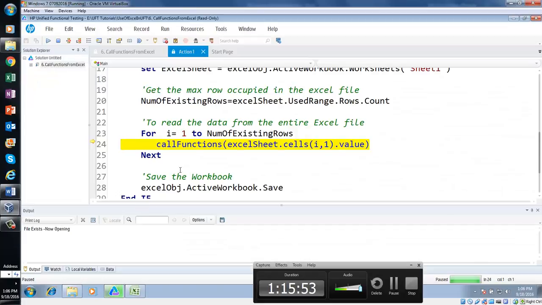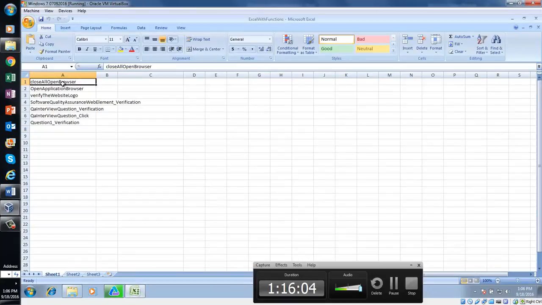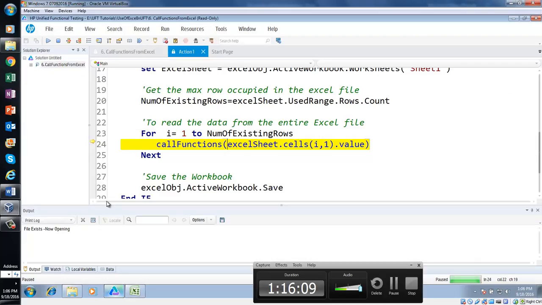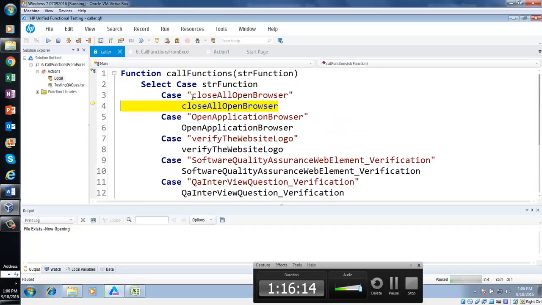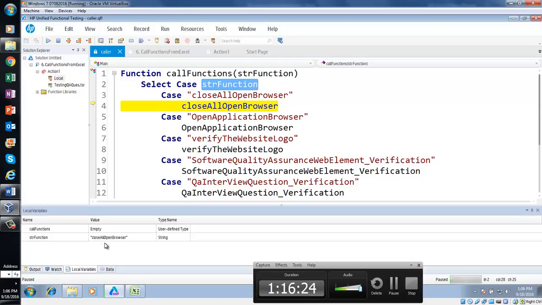And now again I am here calling this function with a value, the value that I have in the Excel file in cell 1.1. What is that value? Close all, open browser. Now if you go there, can you see in the select case you are making a case with this str function? That means you have the str function. If you go to your local variables, what do you have in your str function? Close all, open browser.